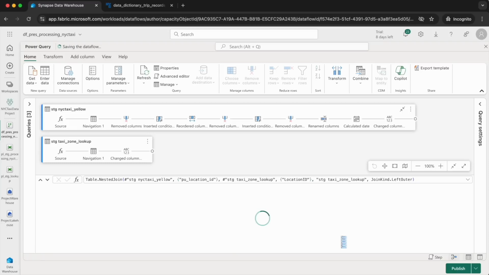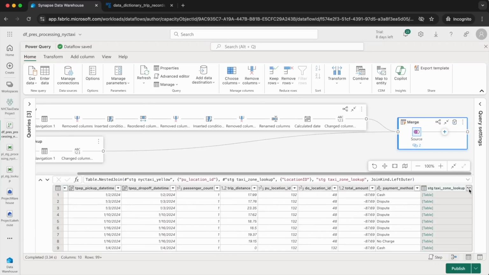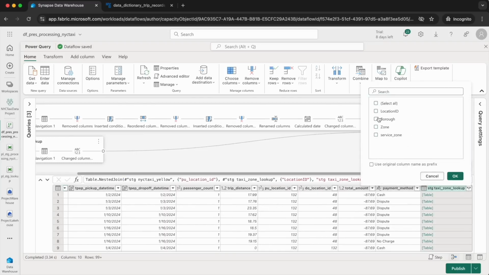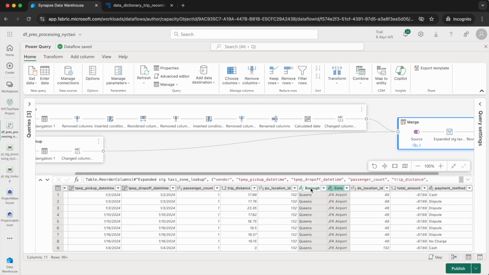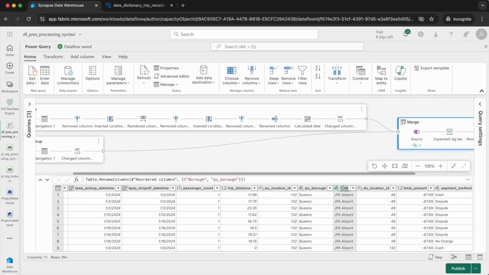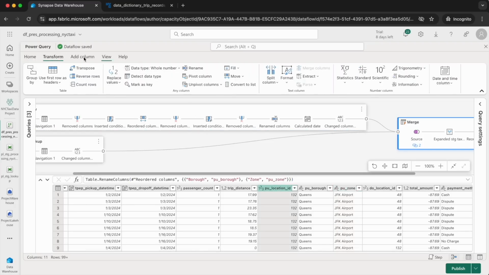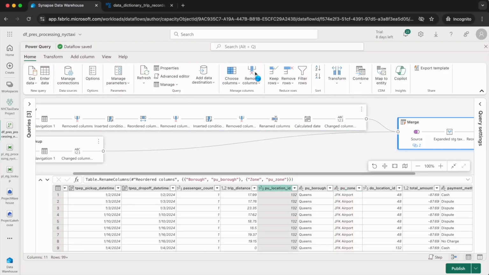So click on OK. So I can expand this and select the columns that I want. So I want the borough and the zone. Okay, so here they are. Let me drag them after this pickup location ID, and I will rename them as PU underscore borough and PU underscore zone. So I can now delete this pickup location ID. So I no longer need that column.